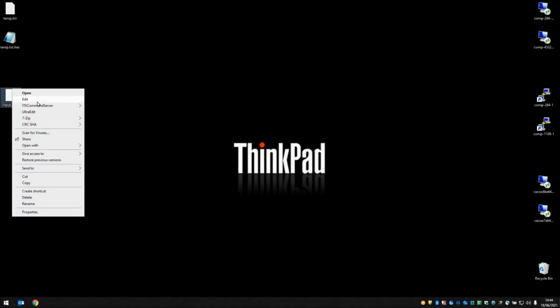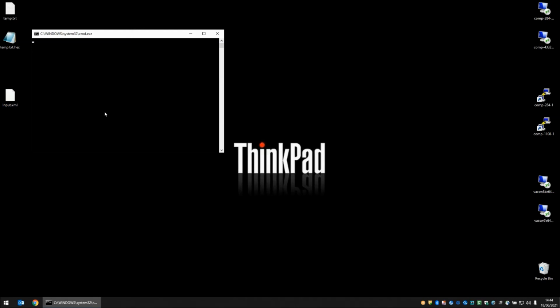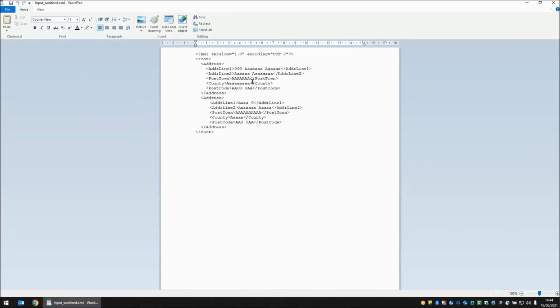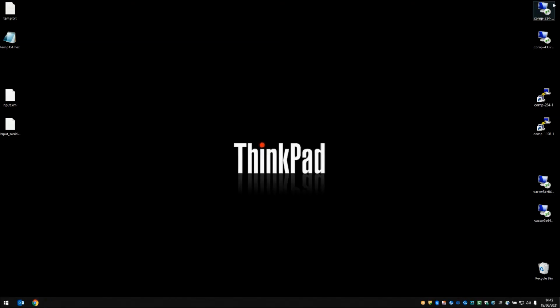So when we right click and choose ITXCommandServer SanitiseXML, the script is run. We end up with an input underscore sanitized.xml, and if we bring that up in the editor, you will note that all the data has been replaced with sanitized versions, but none of the tags have been changed. Everywhere there was a capital, there still is a capital, but it's just converted to an A. Everywhere there was a letter has been converted to an A, and everywhere there was a number has been converted to a 0. So this is a tool that I use quite frequently to sanitize XML if I want to avoid GDPR restrictions.